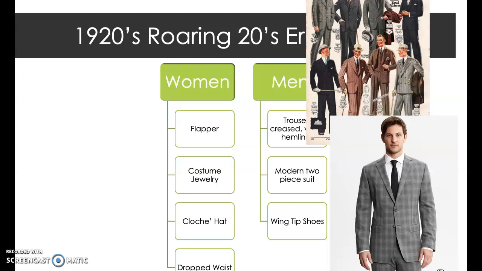Right? So vests kind of go out the door in the 20s. We just want pants and a jacket made of matching fabrics. So that's why we call it the modern two-piece suit, because there's not a vest involved.